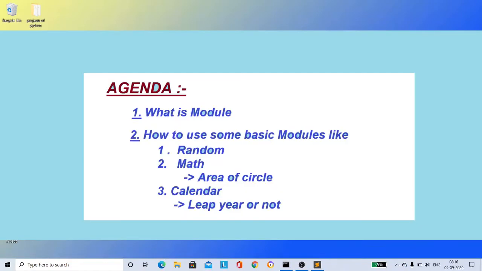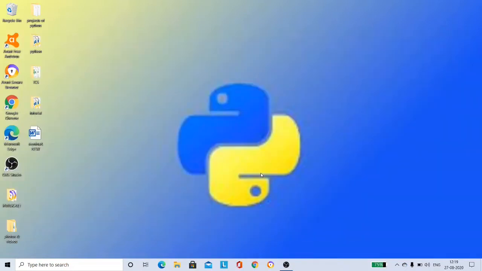See the agenda: what is a module, and how to use some basic modules like the random module, math module and calendar module.